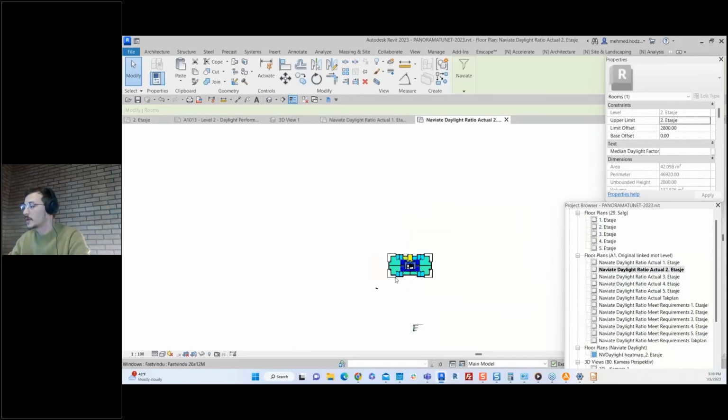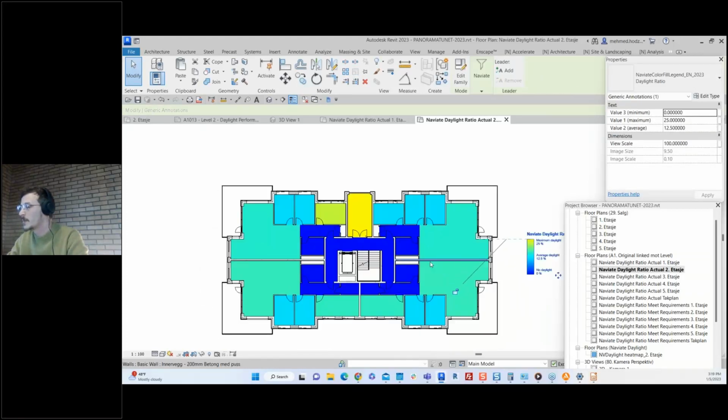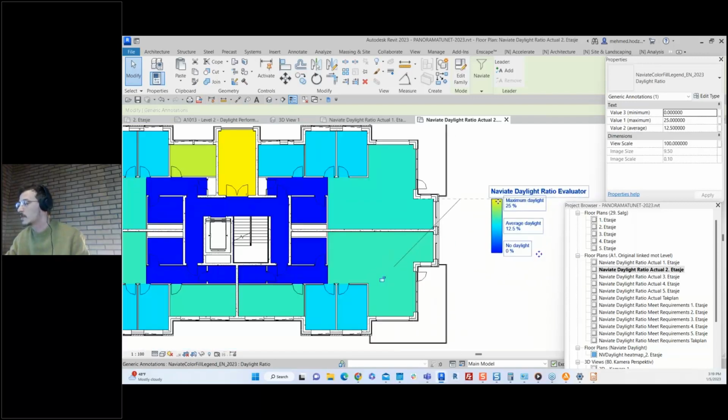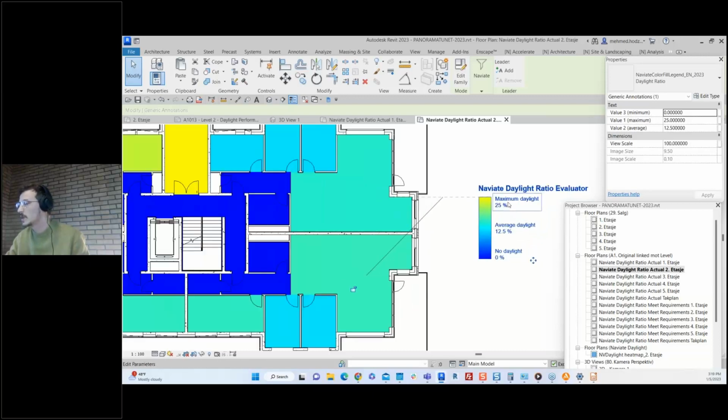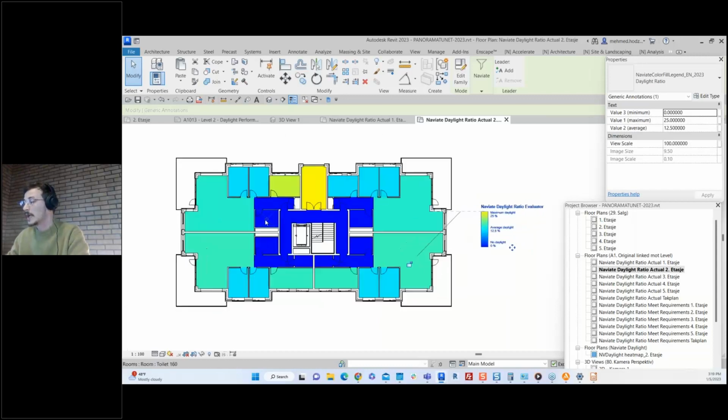So as you can see here, you will be provided with a color scheme, which basically gives you a smooth coloring based on how high the daylight ratio is. So the lightest one, or the lightest room, is the one with the highest daylight ratio, and the darkest one is the one without any daylight ratio or with the lowest daylight ratio. That's kind of one visualization of the daylight ratio results.